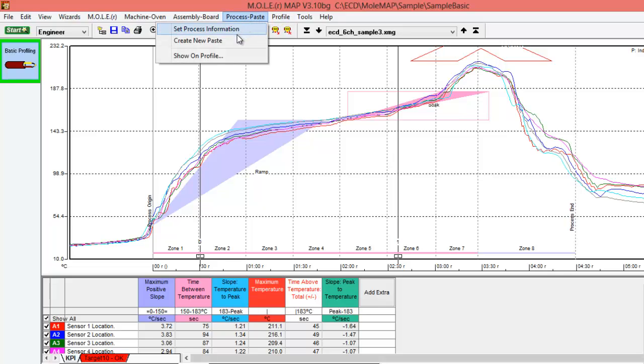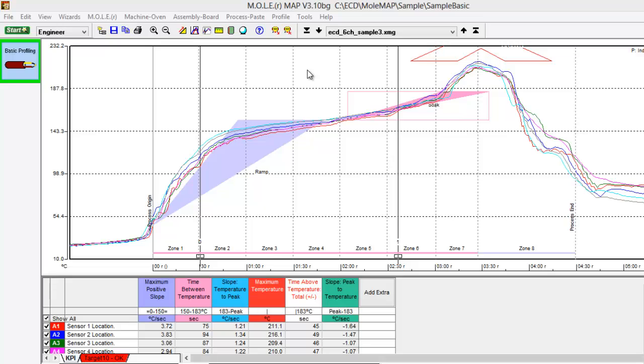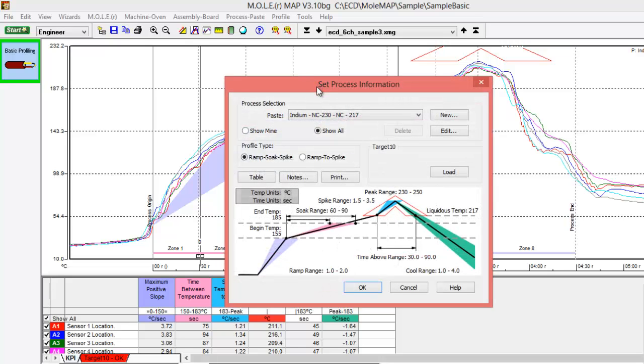And so now that we've created that, this will always be available to you in the Set Process Information menu, accessed from the Process Paste menu on the toolbar at the top. And so that is how to create your own process paste from a data sheet to use in MAP software.